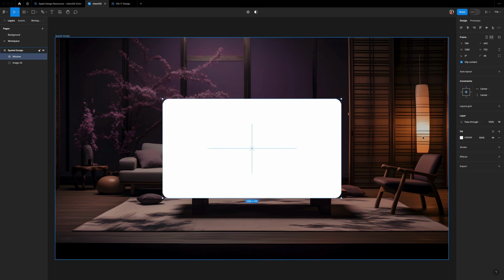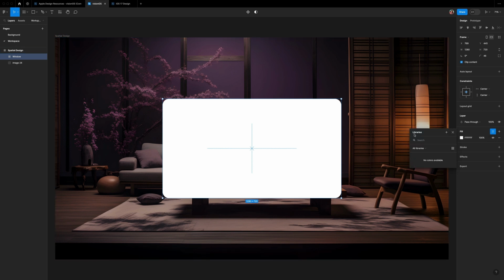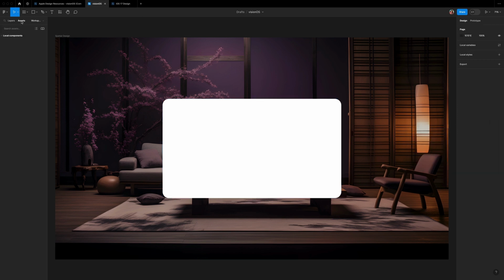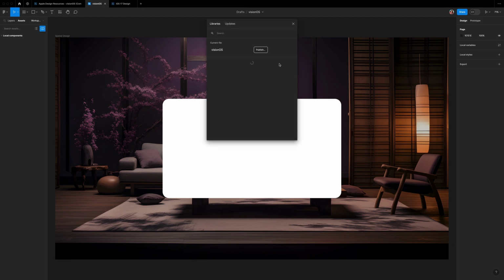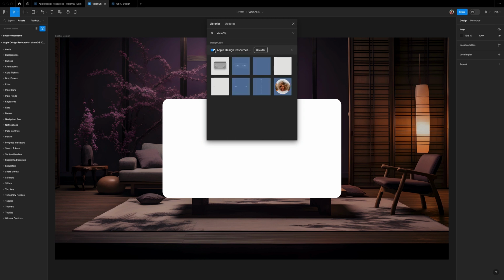As mentioned earlier, the window employs a new visual language, incorporating glass materials to create contrast with the environment and adapt to various lighting conditions. This glass material enhances the sense of connection to the real world. Now, let's apply the glass material to our window. To use the Apple Design Resources library, you need to activate it first. Go to the Assets section located next to Layers. Click on the book icon and then type visionOS to activate it. Once activated, you'll gain complete access to the library.